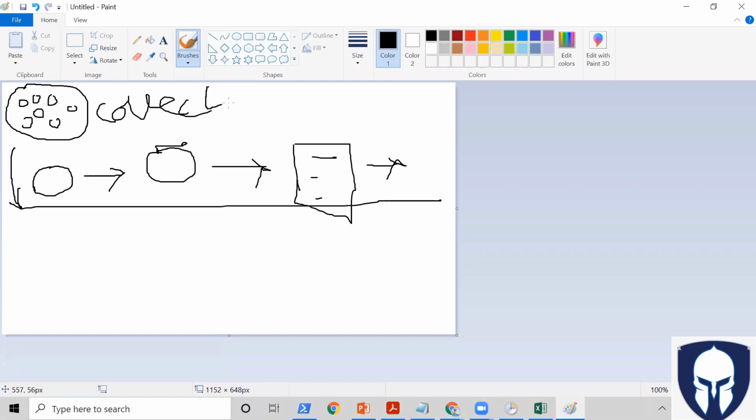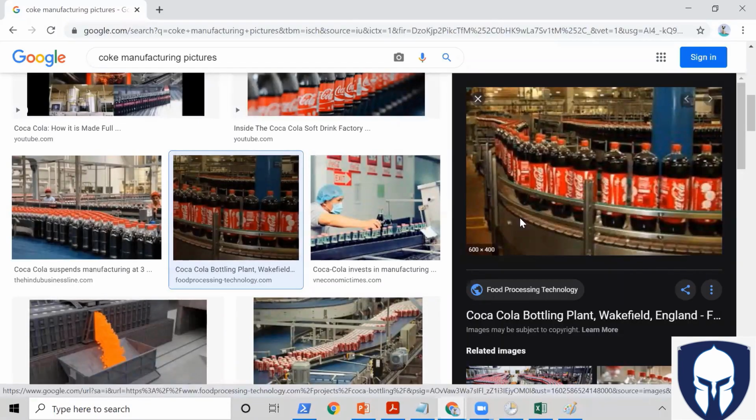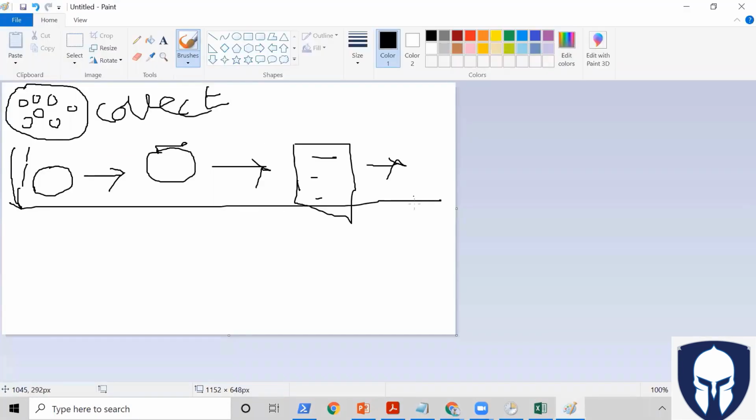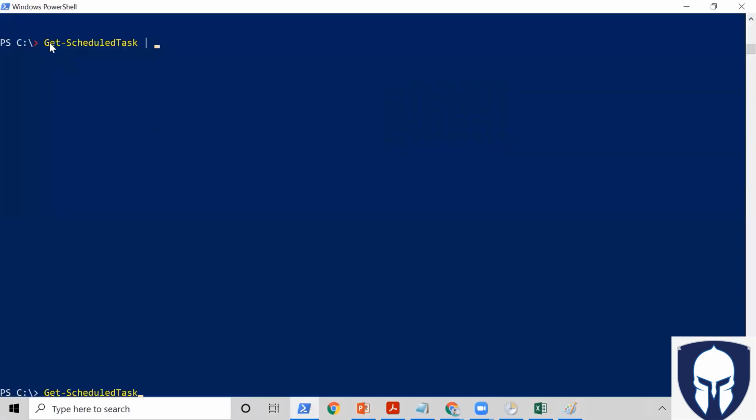Okay, but when we pipe it to anything, the objects will be taken one by one. Just like these bottles are taken one by one, all these things will be taken one by one and processed. So let's say Get-ScheduledTask is giving 143 or 147 scheduled tasks.